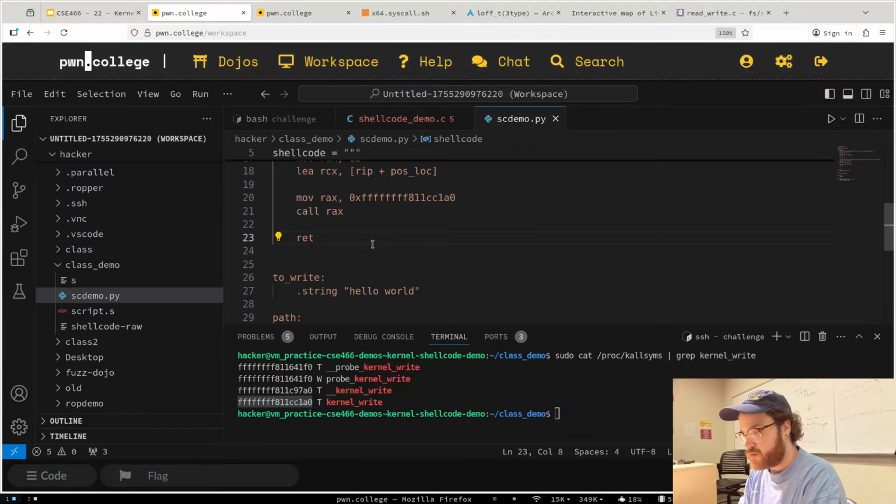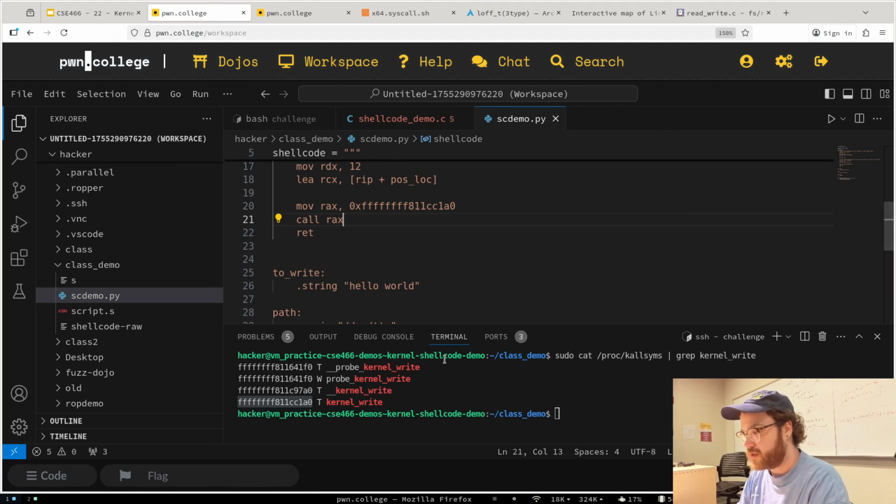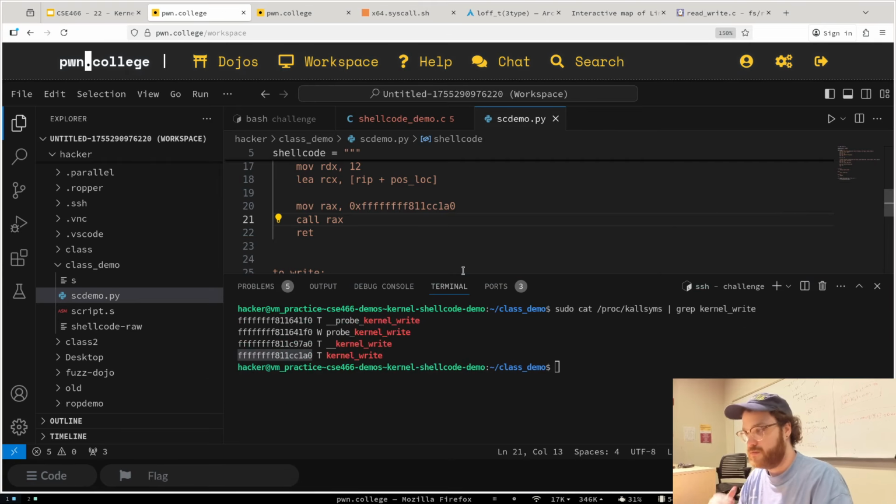Instead, if you just don't put this ret here, you're going to kernel panic. And we don't want that to happen, especially because on some kernels, that will just kill the entire thing and cause it to reboot. Like, fun behavior that you have to deal with.